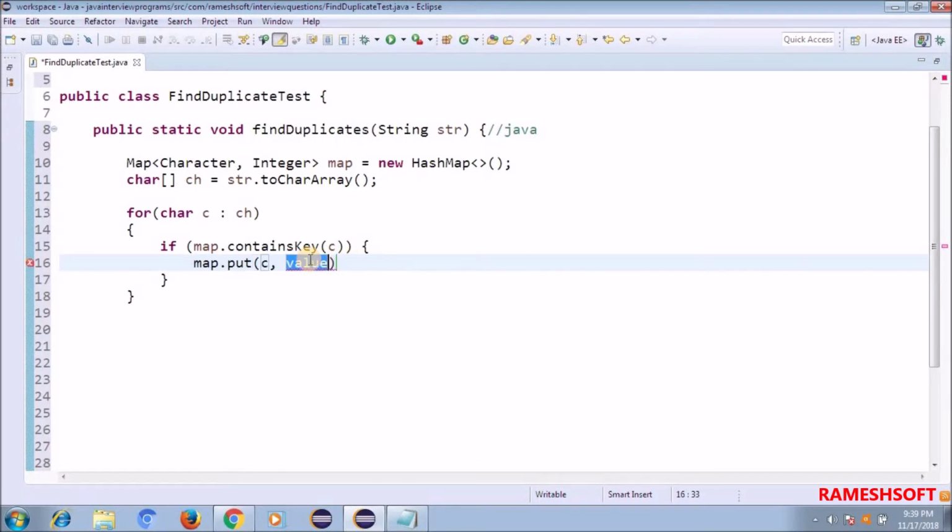Let's assume I give a dummy value, let me give one. Second time, first C will be copied. Second time A. Map.contains C. C is having what value? A. In the map, is there any A? Not there. It is put into the map. Again V, yes, putting again A.